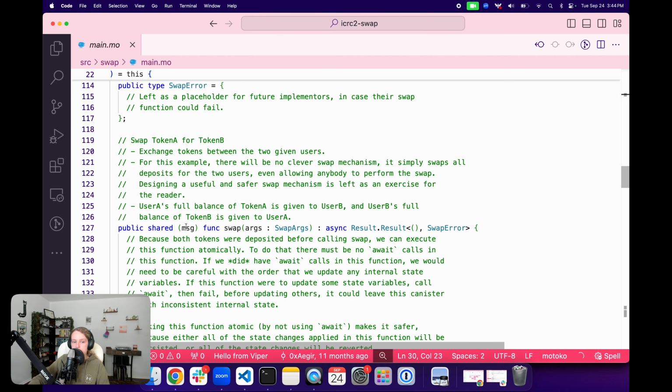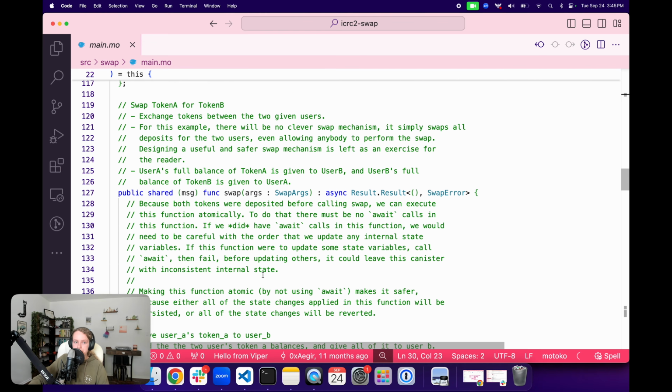Next, we are going to define the public function swap. This is the logic that exchanges the tokens between two given users. So for example, there is no clever swap mechanism. It's simply going to swap all deposits for the two users, even allowing anybody to perform the swap, not necessarily one user or the other. Designing a useful and safer swap mechanism is left as an exercise for you, the developer, for this proof of concept example that is not within the scope. So this function is going to swap user A's full balance of token A to user B, and then user B's full balance of token B is going to be given to user A.